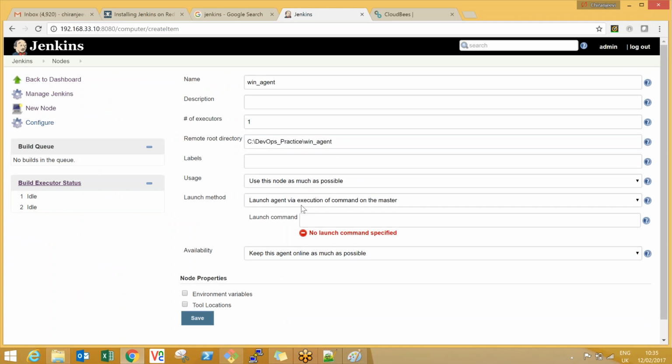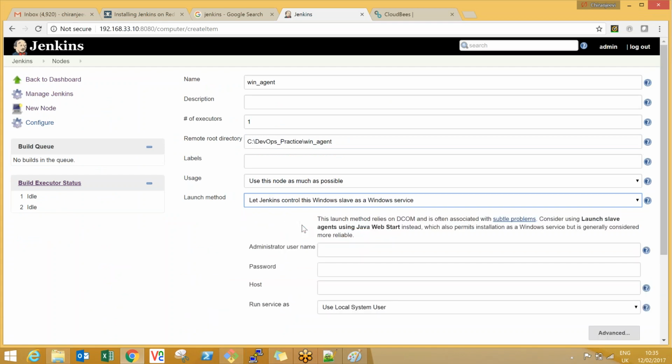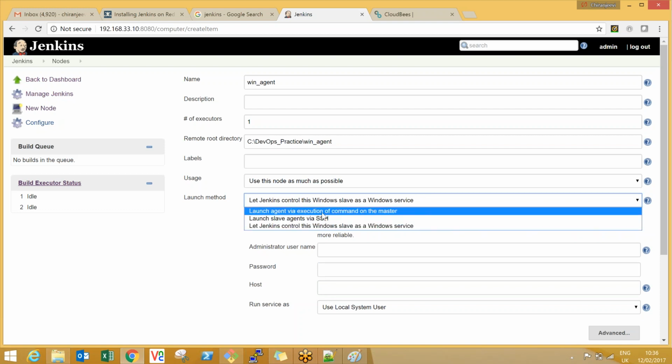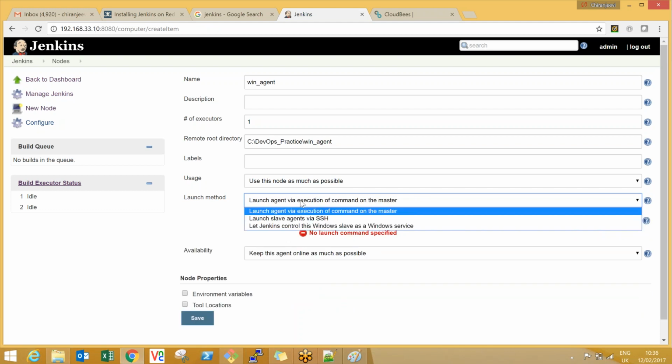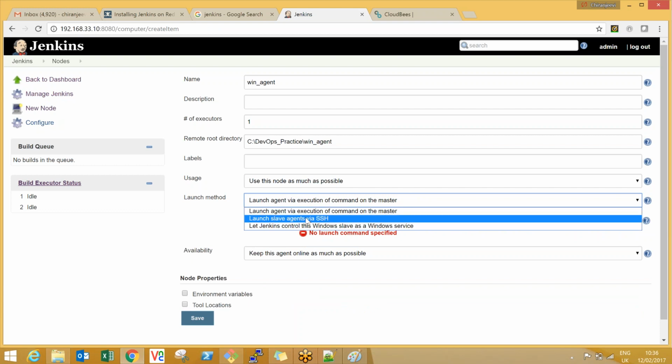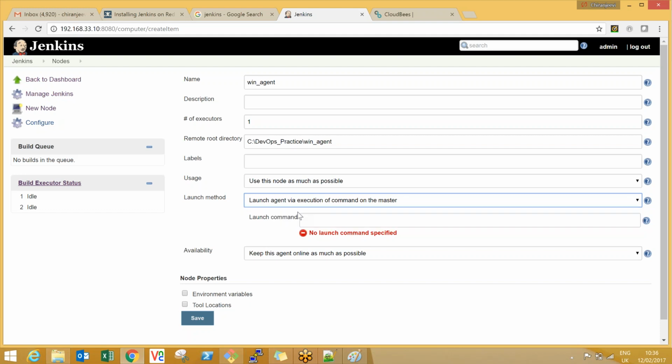Now, try to execute this as a Windows service, guys. If you want to execute as a Windows service, you have to provide the admin user password and so on. Instead of that, I'll give you an easier one. There used to be one more: a JNLP client used to be there, guys. I don't know why they deleted it. Four options used to be there. SSH is for Linux, so if it is a Linux machine, it's straightforward. Launch agent via execution of a command on master.